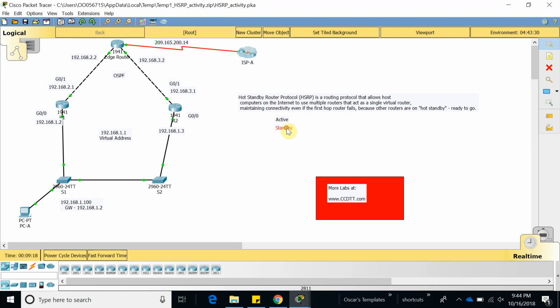So let's go ahead and configure this. First, let's take a look at my network. Over here, as you can see, I'm running OSPF on this network. I have this computer right here, configured with the IP address 192.168.1.100, and the gateway is 192.168.1.2, which is this router right here.